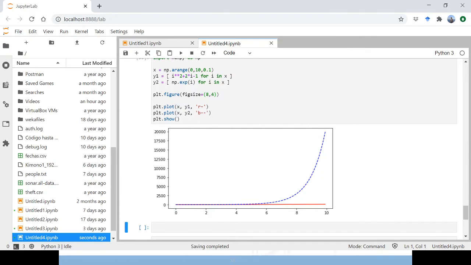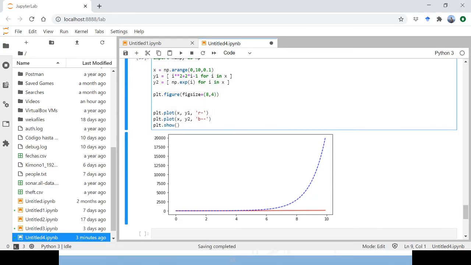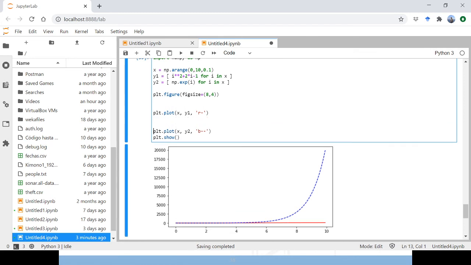So, for instance, we are going to start with y1. We are going to focus on subplot with one row, two columns, and specifically the first one. We are going to set a title for that subplot. In this case, the title only affects the subplot.